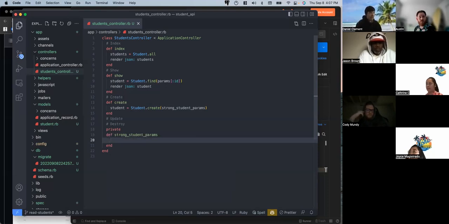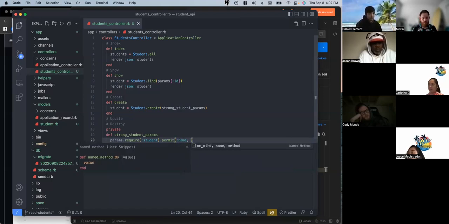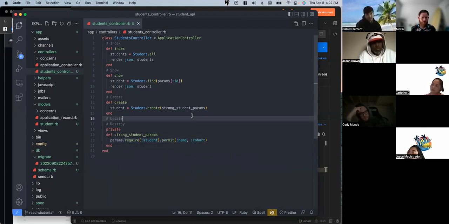Okay, so we have our strong student params, which is going to call on the params keyword dot require. And what is the symbol that I'm going to call upon here? Student. Dot permit. What are we looking at? Name. And cohort. Good job.